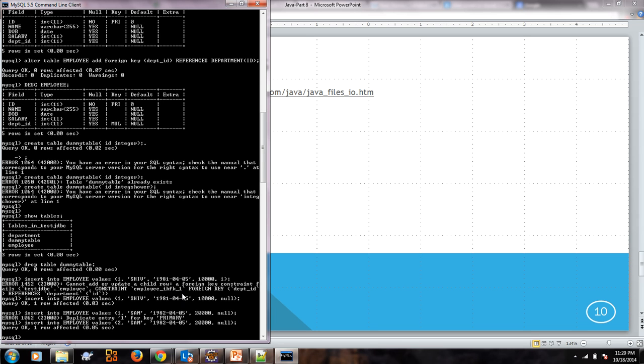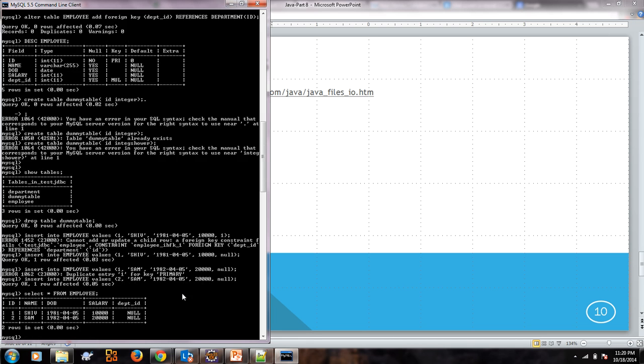Okay. So let's see the records. For that I need to query that table. To query it, I need to say select star. Star means I want to find all the columns from table name, that is employee. If I do that, I can see two records, ID 1 name Shiv and Sam, ID 1 and 2, date of birth, salaries, and department ID. Department IDs are still null.